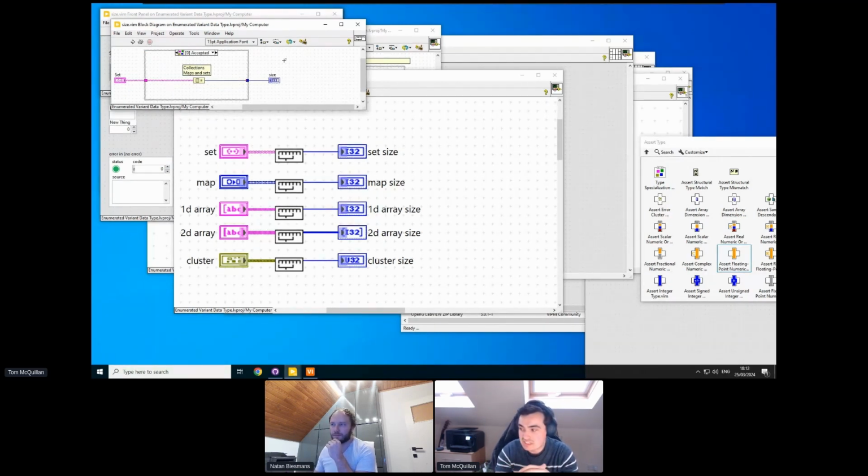Now, when you're developing these cases, we need to pretend like each of these inputs is changing. So in this VIM, I have a set. And with a set, I can use the collection size function, and that will return a size. This will work with a map as well. If I move on to the next one, when I programmed this case, I used the array size function. And in my developer mind, I had to pretend that instead of a set being here on the front panel, this was an array on the front panel.